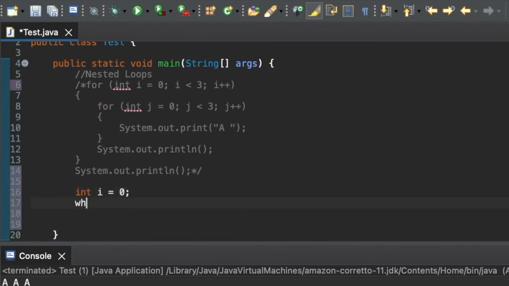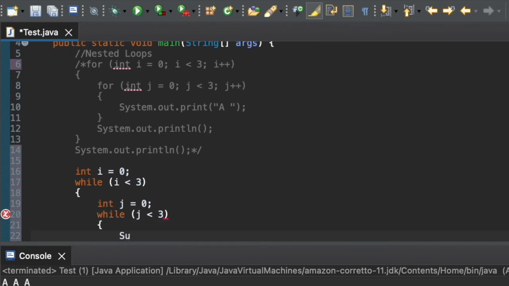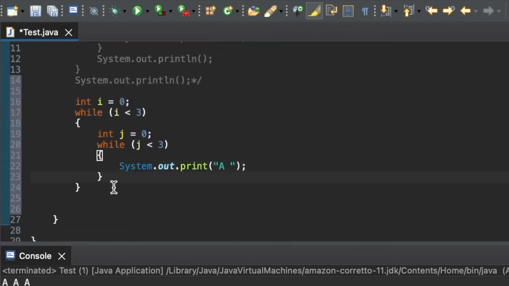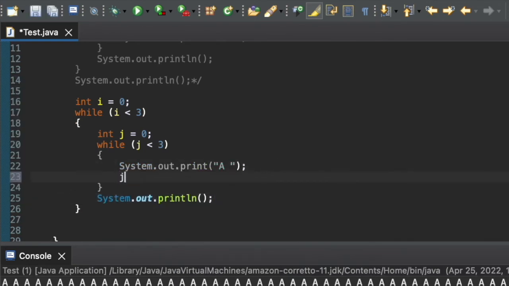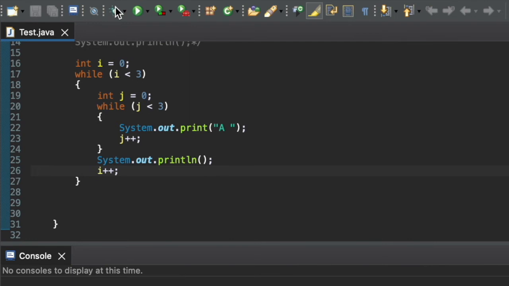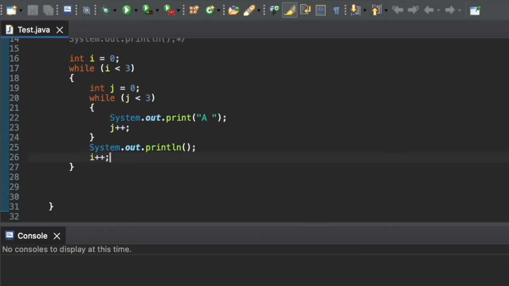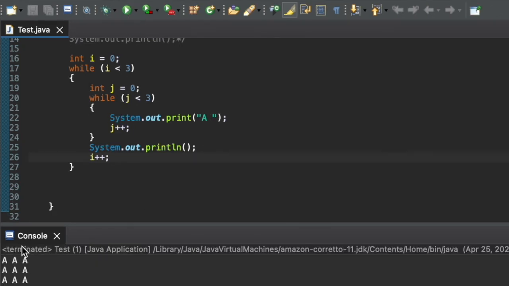Now repeating the process with a while loop, we'll have int i equals 0, and then while i is less than 3 for the rows, and then int j equals 0, and then an inner while loop with j is less than 3 for the columns. And then again the same code block as the for loop, and again after the second while loop is a System.out.println empty. Now as you can see, the variable j is reset after each time the inner loop finishes looping, so that for each outer loop the inner loop can loop the correct number of times.